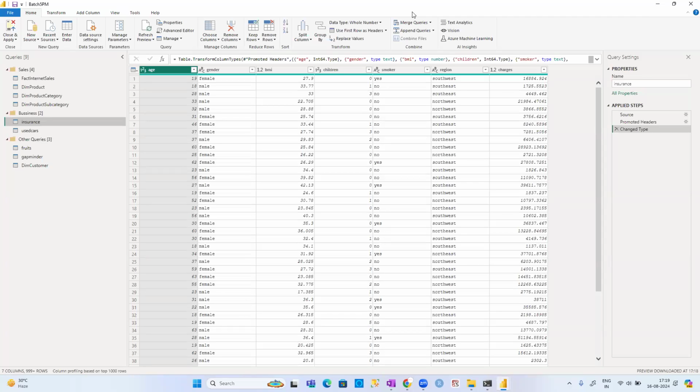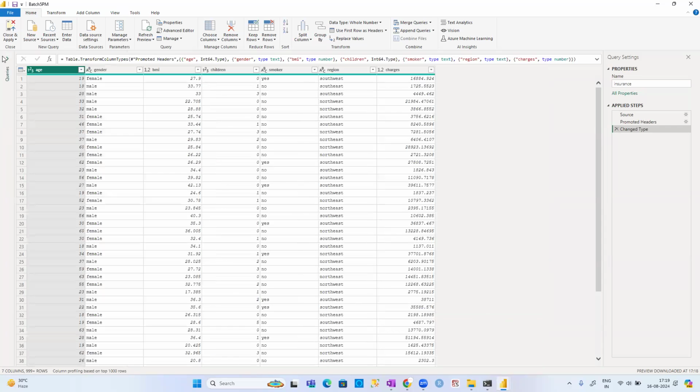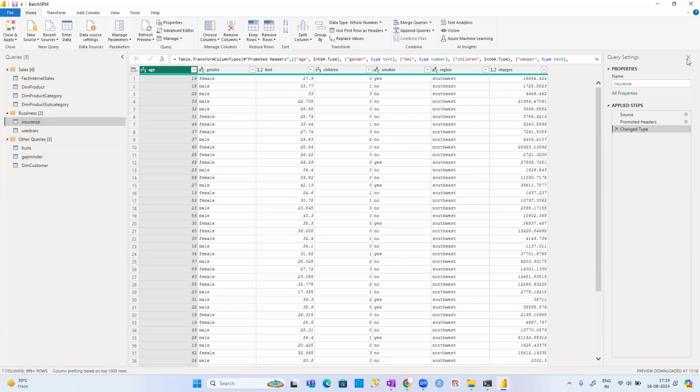Can you see, guys? This is how the Power Query Editor looks. Whenever I open the Power Query Editor, on the left hand side we can see some tables, guys. That is nothing but queries. See how many queries there are? Nine queries. On the left hand side, we can see the queries, and on the right hand side, we can see the query settings.